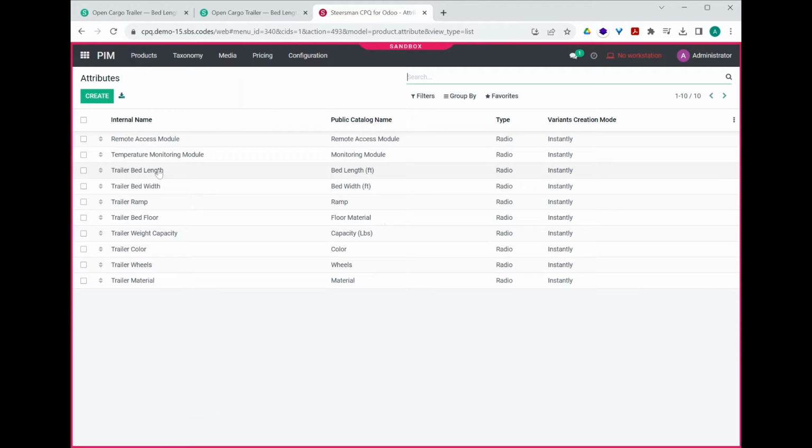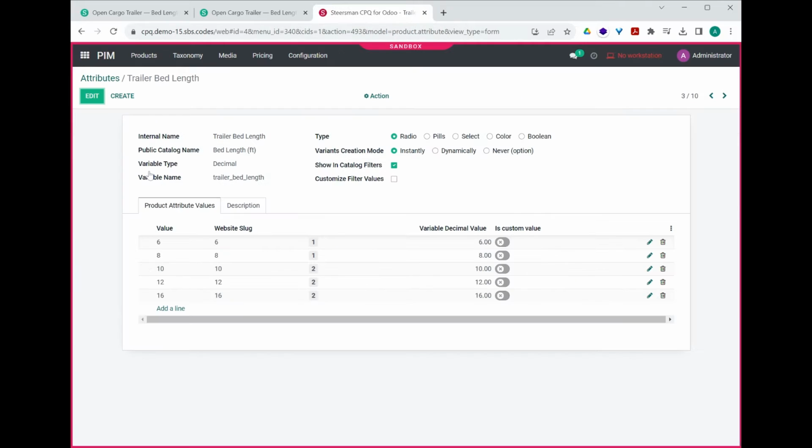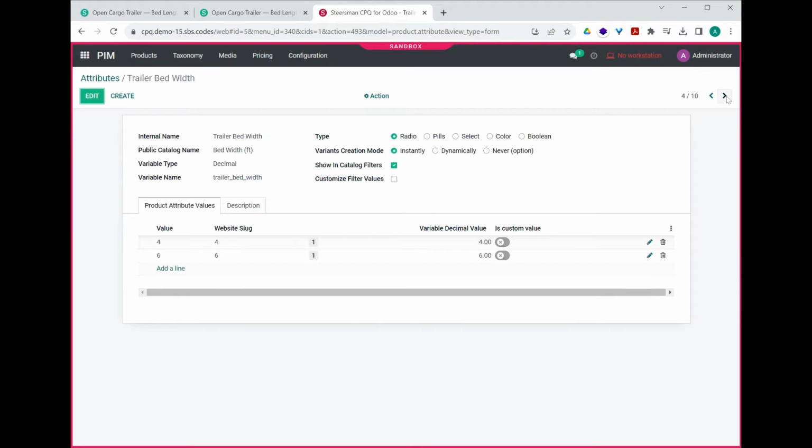The list of attributes is a regular list that is available in Odoo, but when we click on it, we add some fields to it, right? So variable type, decimal in this case, variable name, there's a code for it, and then variable decimal value, right? In this case, it's decimal value because it is a decimal, right? And then I can scroll through these different attributes to see what the other ones will be.